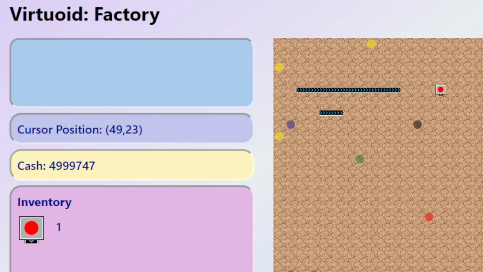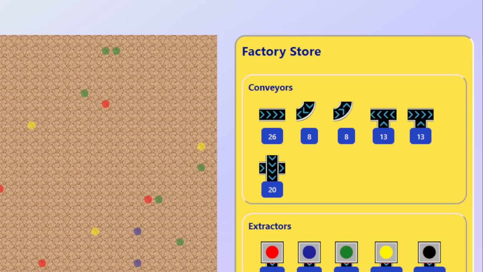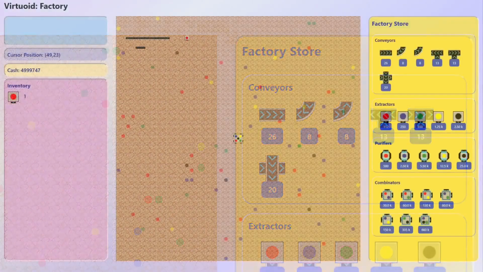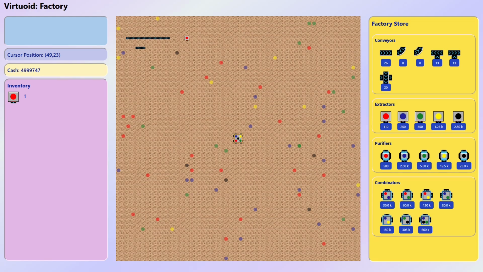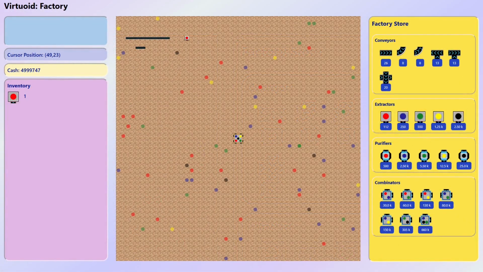Now, where do we purchase the inventory from? Well, we purchase it from the factory store, which is located on the right-hand side of the screen. Let me bring up the whole screen. So there's the screen. The factory store is on the right-hand side. It looks like this. And the idea here is that when I click on it, it will purchase, in this case, conveyors, but there's also extractors here, and also purifiers and combinators.